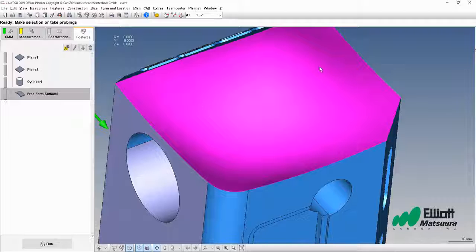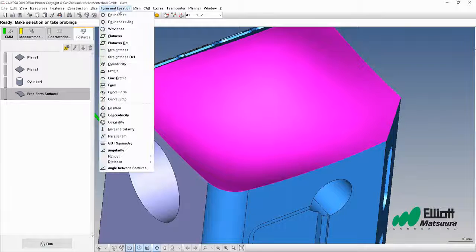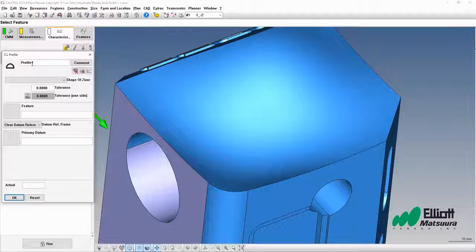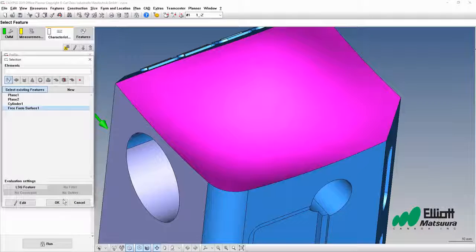When we acquire this data, the only thing that we can really use it for would be an actual profile measurement. You can find this under the Form and Location and Profile option. A profile option is going to really be useful to you with either the curve or freeform option, and most people have both these days. Let's apply this to our freeform surface.